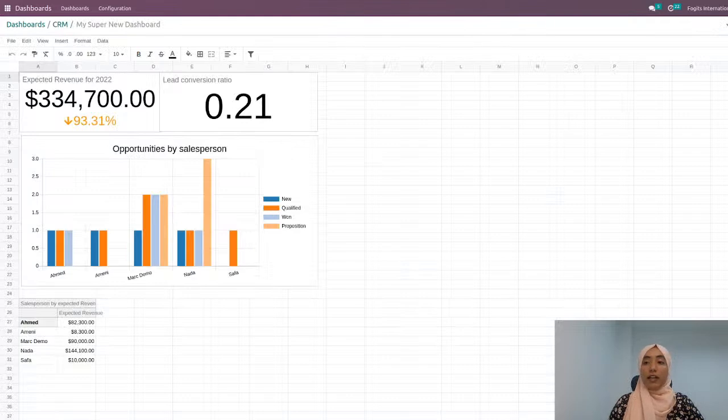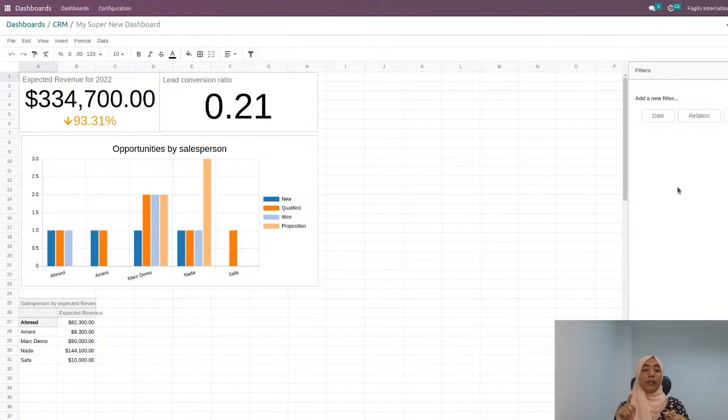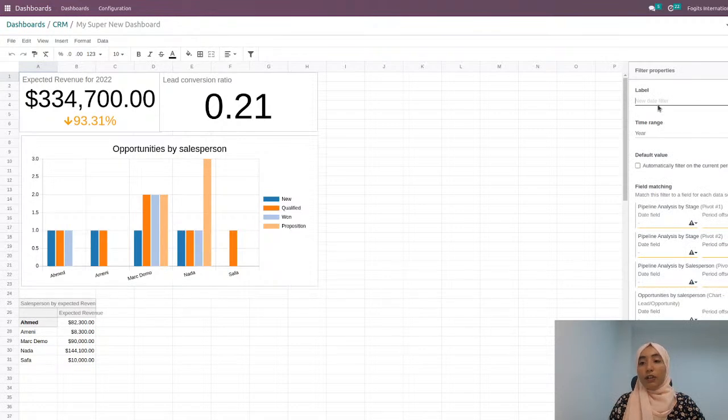I have my filter here. I can filter based on date, based on a relation or a text, and I will show you all of this. Now, if I choose date, I will choose the label. The time range, let's say year, quarter, month, or relative period. Here, I will choose the month. I will check the default value, so it takes automatically the current period.